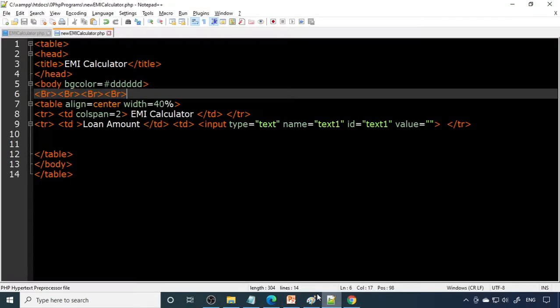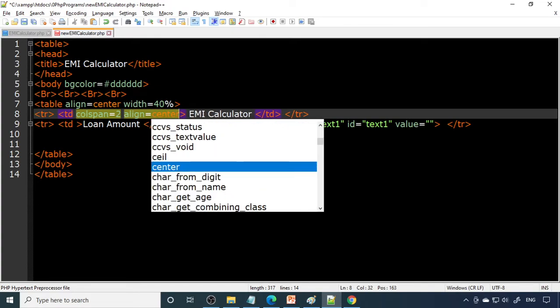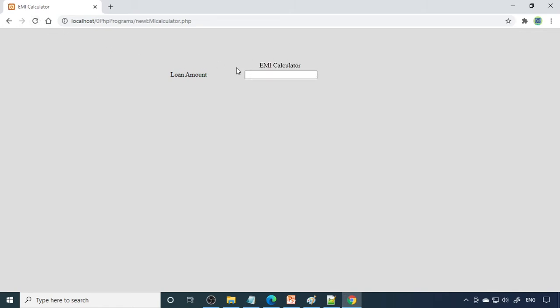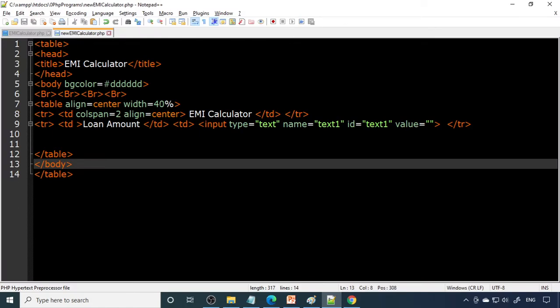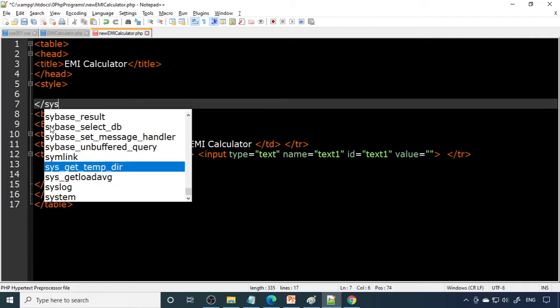Right, so this EMI calculator we bring to the center, so therefore you can say align is equal to center. Align center. And we want to make it a little bit bigger, so we'll change the font. So we'll add the style here only. Instead of going to another file, I'll just put the style. So that is a CSS style.